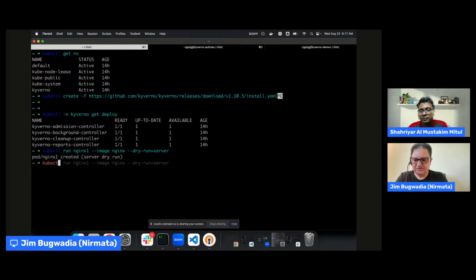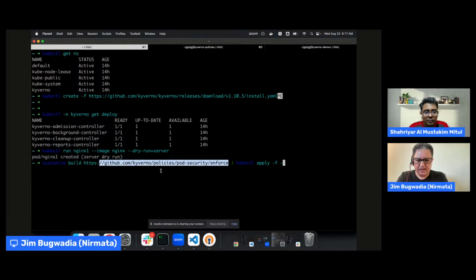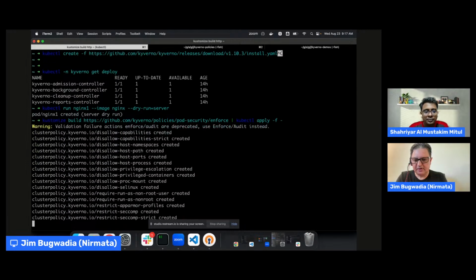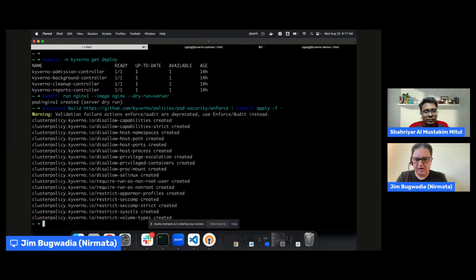Now I want to apply some policies, but what I'm going to do is apply policies which are coming from a Git repo. So this could be my own private Git repo. As you're automating this, what you would want to do is use Argo CD or Flux or some other way of deploying and automating this. But as you see, it's extremely easy to even spin up a test cluster and apply policies from any one or more Git repos.